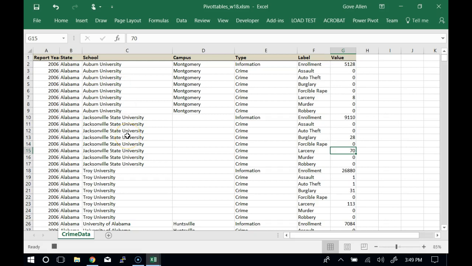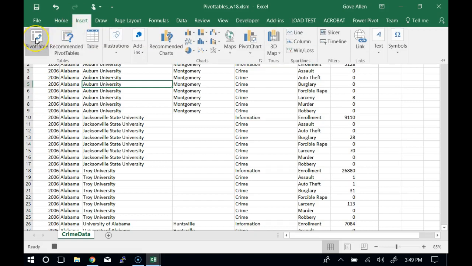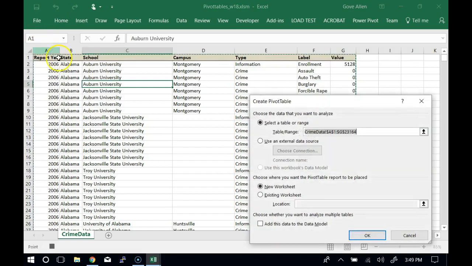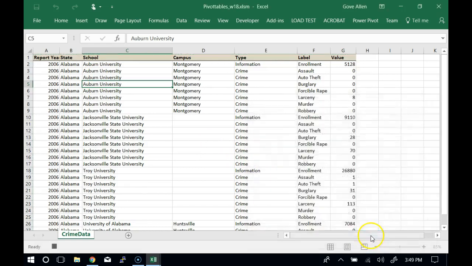I'm going to do it slowly so you can follow me, so our code will be as similar as possible to what we're working with. So I'm in here in the data, insert, pivot table, and say OK. Make a new worksheet. Wonderful.